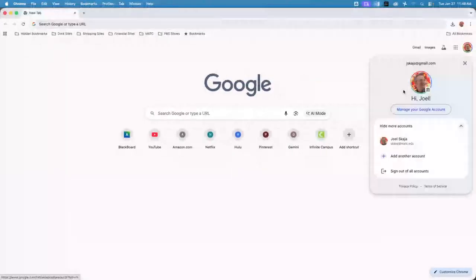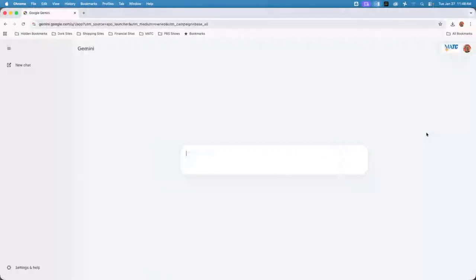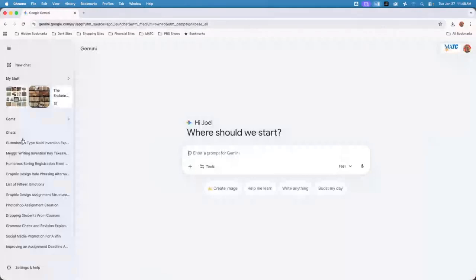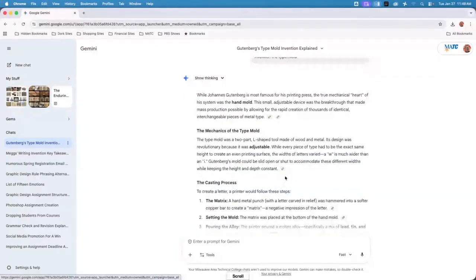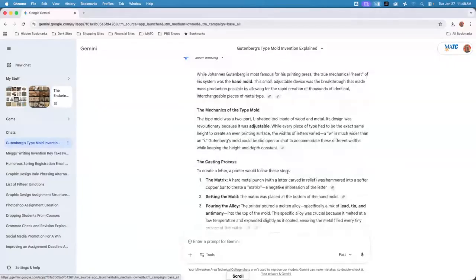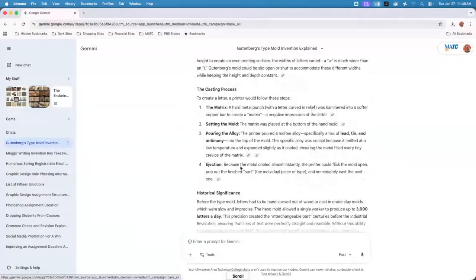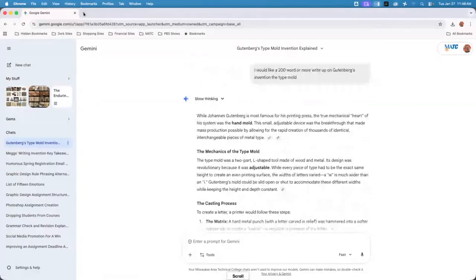One thing I did do is I got the type done. God, I hope I got the type done. And I used Gutenberg. Gutenberg's type mold invention explained. I asked it for 200 words on Gutenberg, and I looked at what it gave me. I read through it, and I'm like, I'm not going to do all this. This is a lot of stuff. So I copied and pasted all of it into a document.